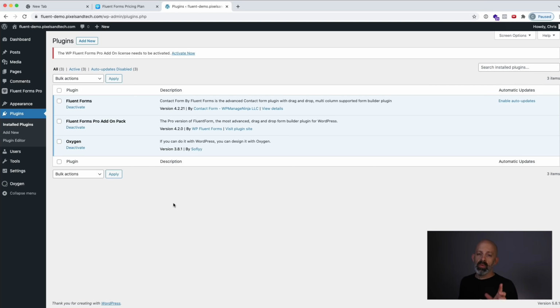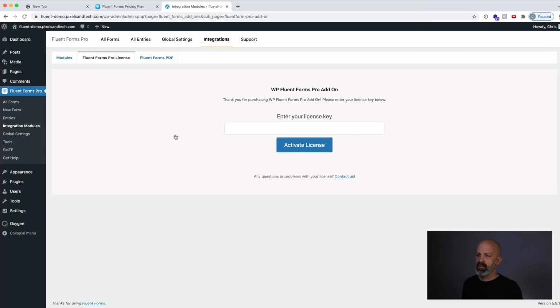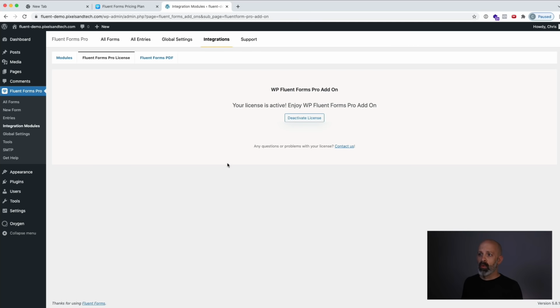Once those two plugins are installed, you're going to get a message right up here at the top that prompts you to activate your license. So I'll go ahead and click that. It'll take me into the Fluent Forms Pro area for my license. I already copied my license from when I purchased it at Fluent Forms website. I'm going to go ahead and paste it in here and click Activate. And then once it's activated, the Fluent Form plugin is now ready to build.